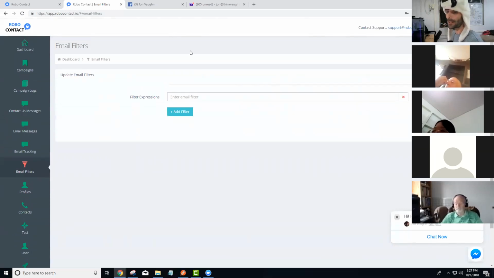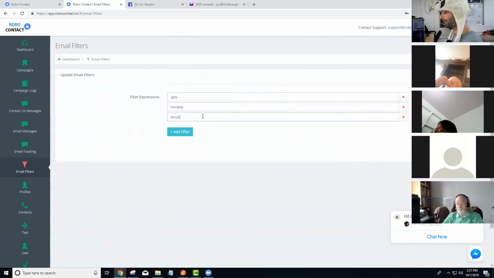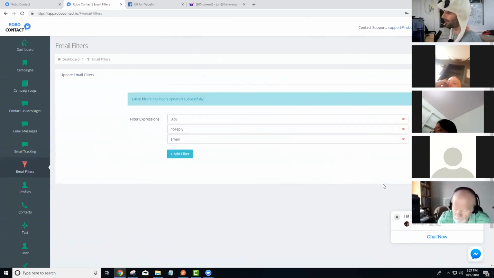These email filters allow you to essentially filter out emails that you know are probably no good emails. For me, I'm going to filter out .gov because it seems like government people get angry whenever you email them. I'm going to filter out no reply. I'm going to filter out email. And I think that's probably enough filters for me for right now.